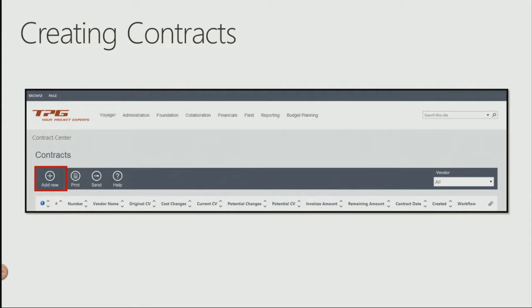So now we're going to go ahead and create a contract. You can see here, we're going to go ahead and add new. We're in a contract center. And you can see all of the details we're able to view and manage, such as the original contract value, cost changes, current CV value, potential changes, invoices, remaining amounts, and so on. From here, we're going to create the contract.